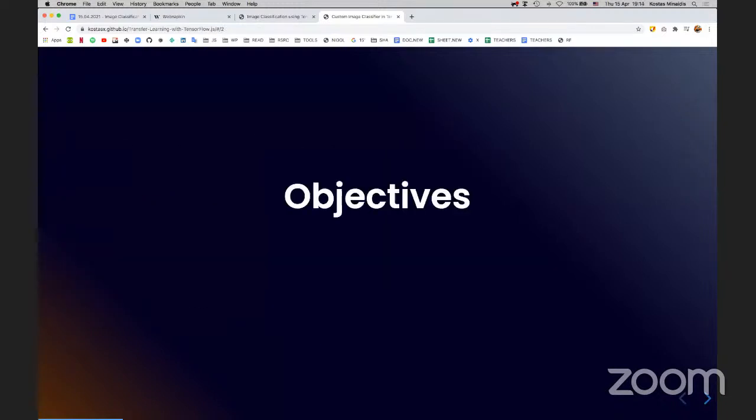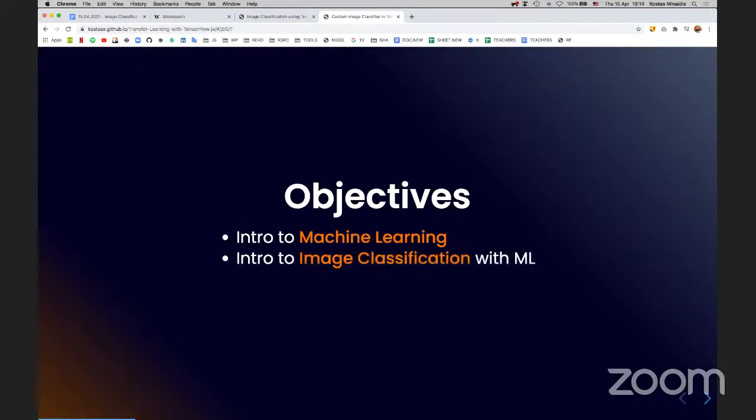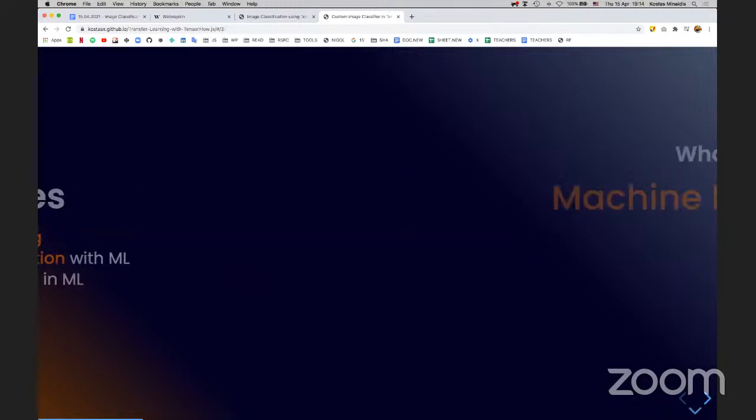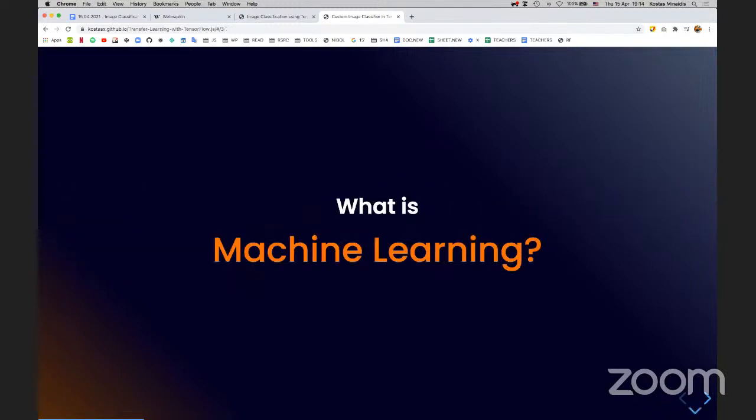So the objectives of this presentation are to give you a quick introduction to machine learning, then a quick introduction to image classification with machine learning, the product classification that we will see, and a little bit of an introduction to transfer learning with machine learning. We'll talk about this in detail. So let's talk a little bit about what is machine learning.